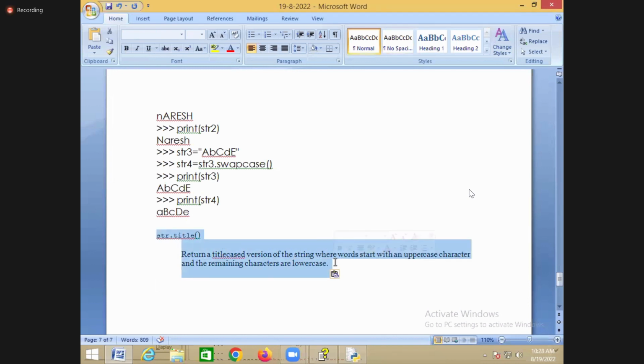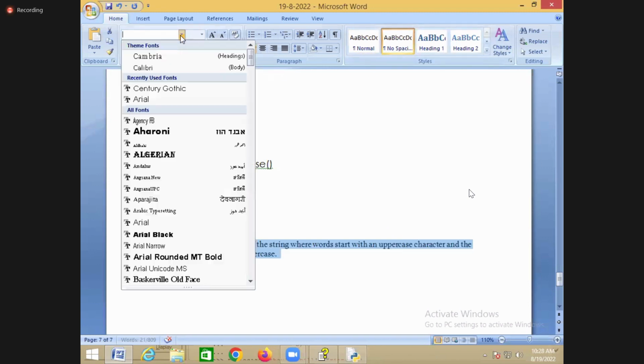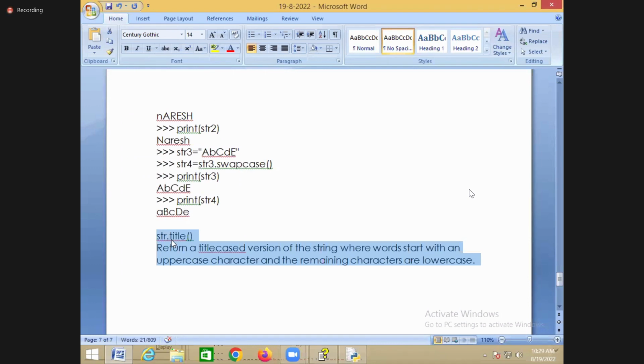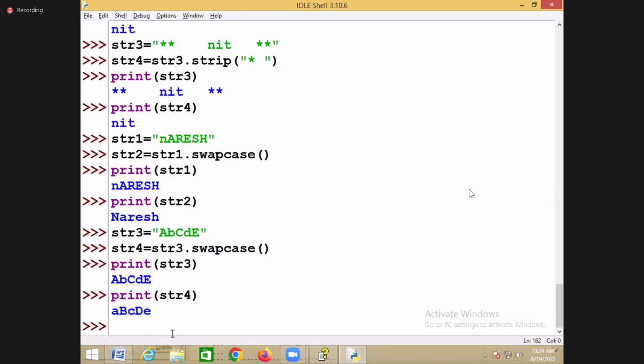What is title case? Every word's first letter will be converted into capital. str.title returns a title-cased version of the string, where words start with an uppercase character and the remaining characters are in lowercase. For example, there is a names list.